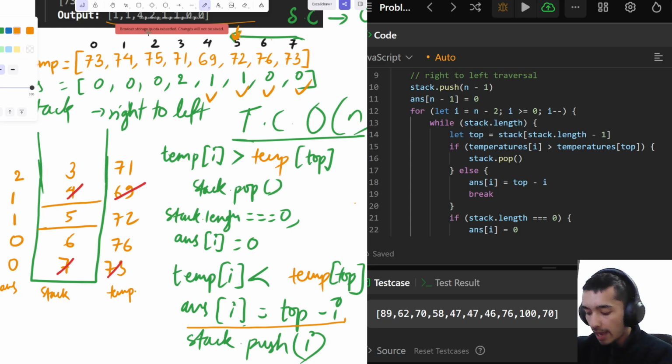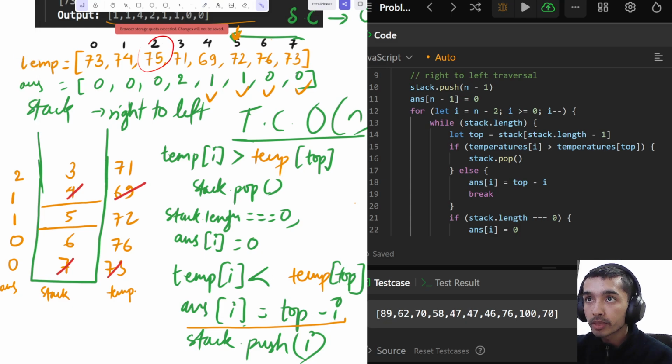Okay, now i becomes 2. So it checks if temperature 75 is greater than the top of the stack. Yes, it is greater, so it will pop this out, isn't it? It will pop this out.